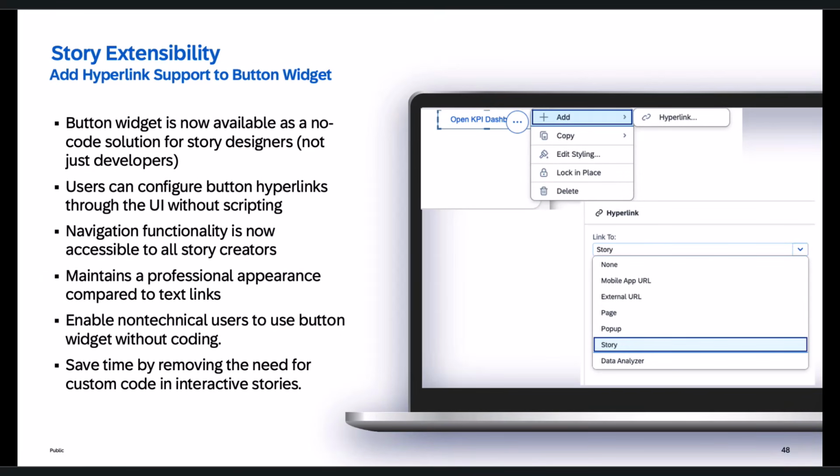Now you can add a hyperlink to support a button widget. Button widget is now available as a no-code solution also for story designers, not only for story developers. Means users without application privilege can also use button. You can use button to configure it without any scripting, only through the UI.